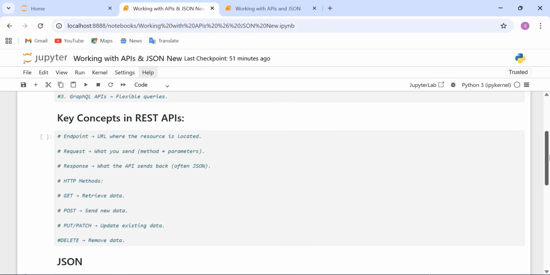For the HTTP methods, we have GET, POST, PUT or PATCH, and DELETE. GET retrieves data. POST sends new data. PUT or PATCH updates existing data. DELETE removes data. Now let me scroll down.